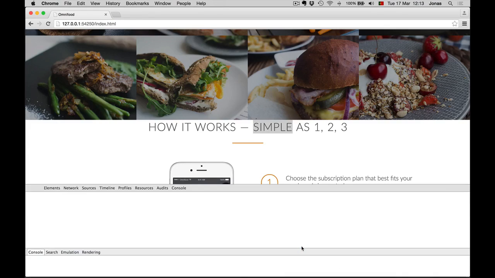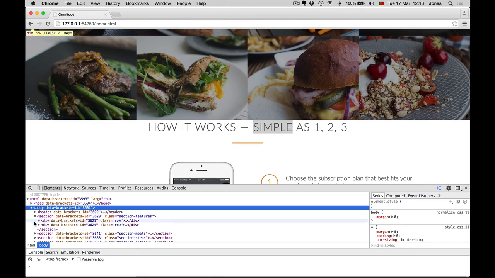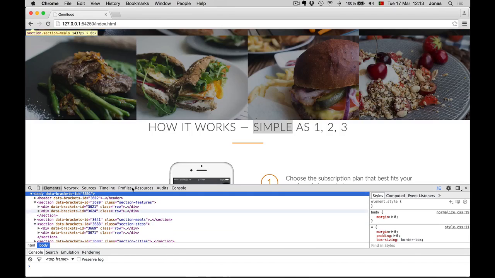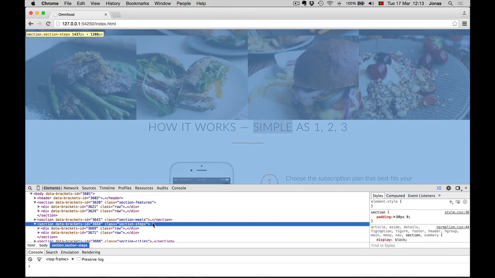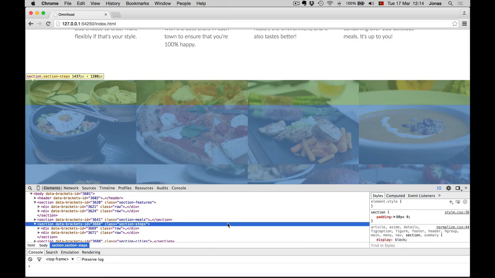So let's start by inspecting this element. And it's right here. So the section steps, which is the selected one, is the blue one, and we will see that the section starts right here. So the steps section starts where the meal section should start. And you actually see the green area is those 80 pixels padding, and it starts at a weird place, right? But there is actually a good reason for that, and it has to do with clearing the floats.